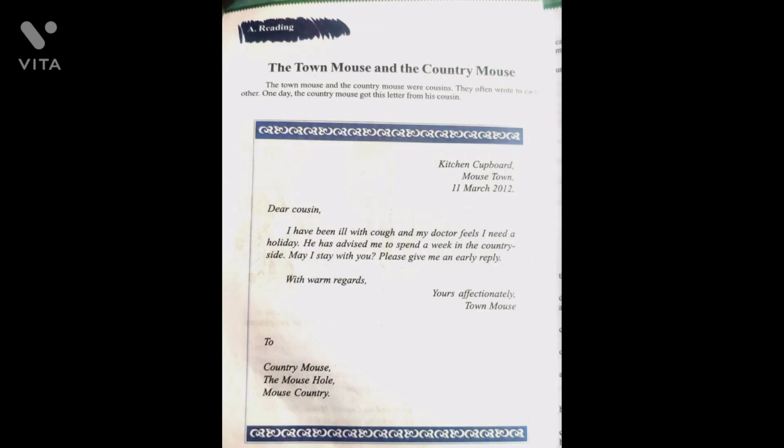So let us look into the lesson. Turn to the page. So here what happens, this is the town mouse and the country mouse. Once upon a time, the town mouse and the country mouse were cousins. Town in the sense of city, and country in the sense of village. So one lived in the city and one had a cousin in the village. They often wrote to each other.